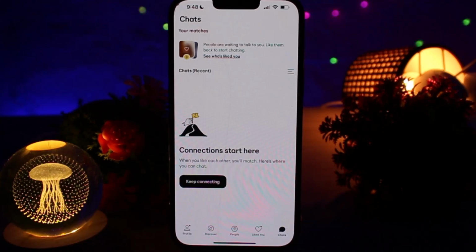If your match doesn't reply, don't worry. Sometimes people are busy or take time to respond. Be patient and respectful. And that's it. Now you know how to start a conversation on Bumble using a phone.